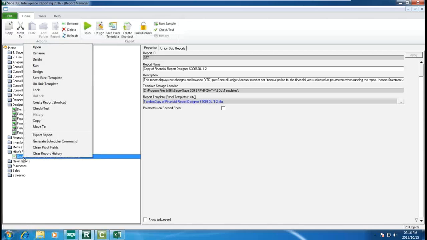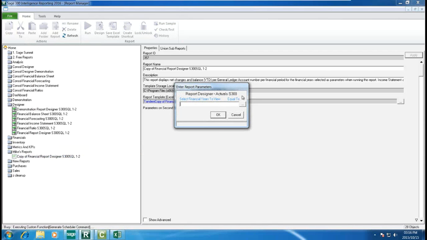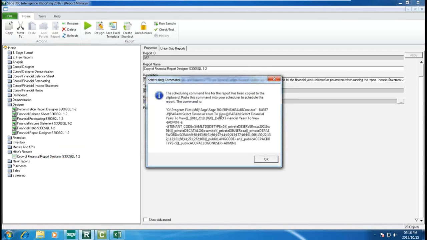I can just simply right-click on this report if it's the one I want to run. You can see an option here, Generate Scheduler Command. If I click on that and I select the years that I want here, I'm going to select them all again. There we go. See that long string of characters here? This is the scheduler command, which you would have to figure out on your own if we weren't using Sage Intelligence, but we've done that for you. It automatically puts that in your clipboard like you would Control-C or copy.